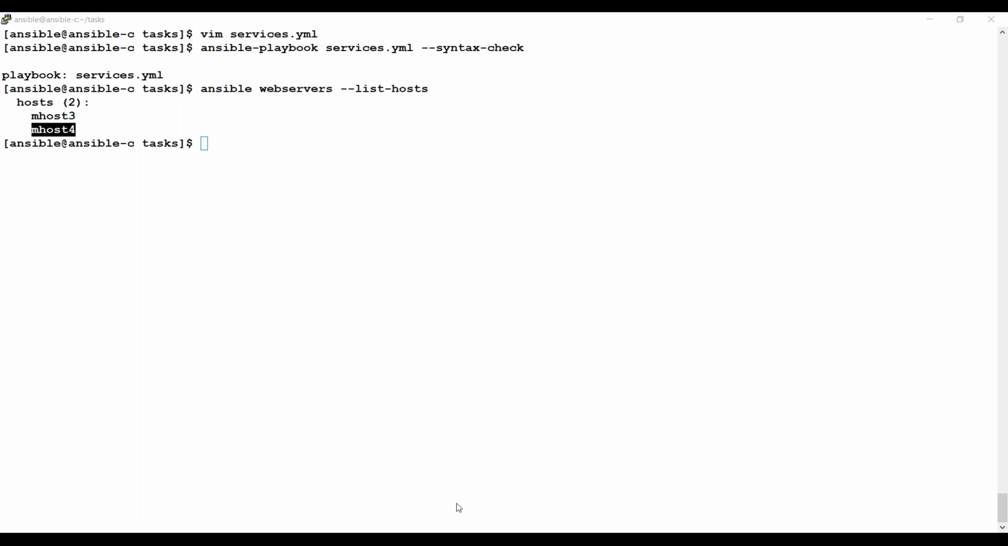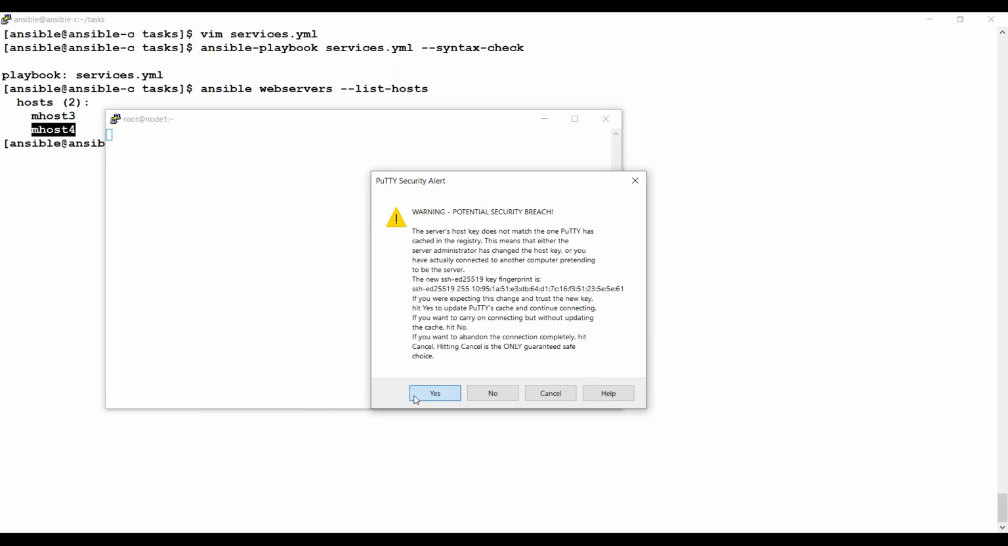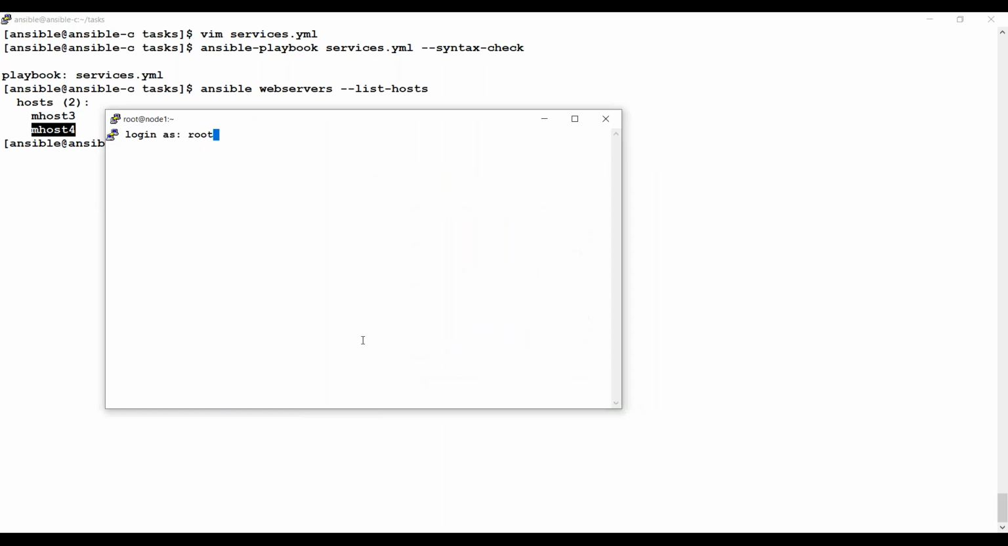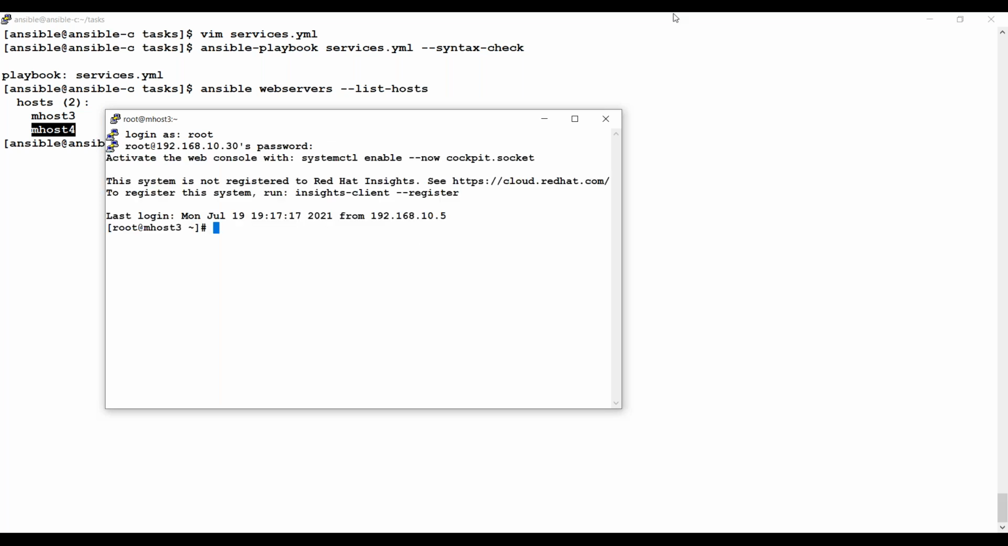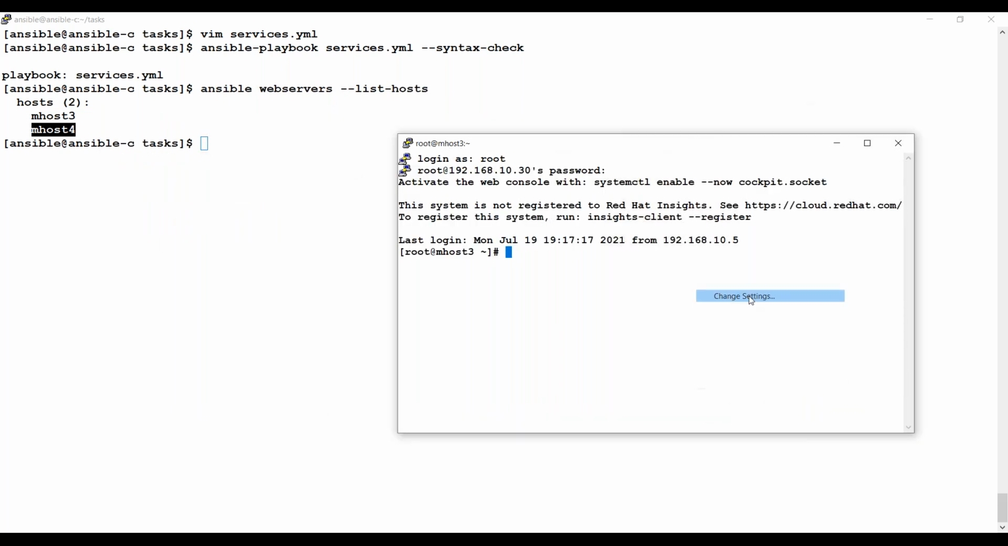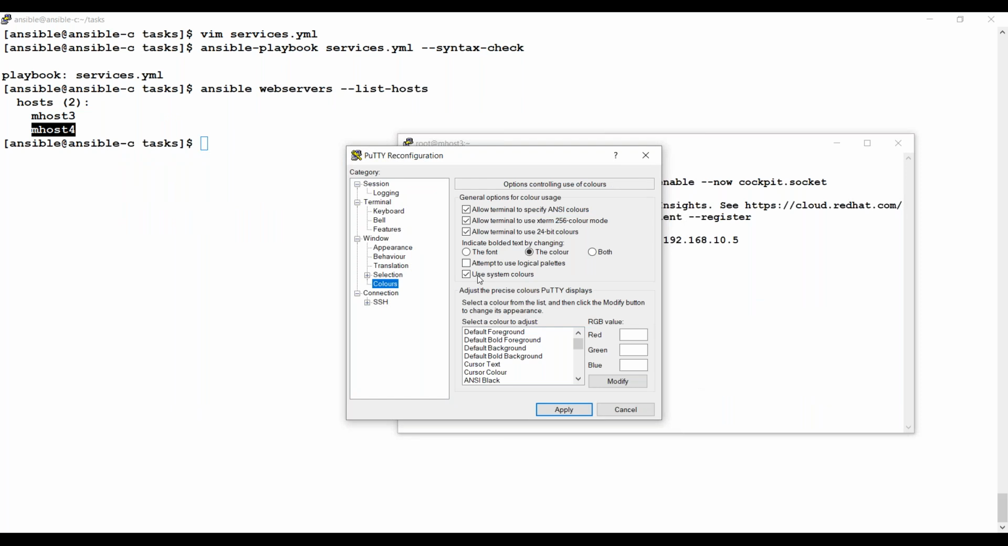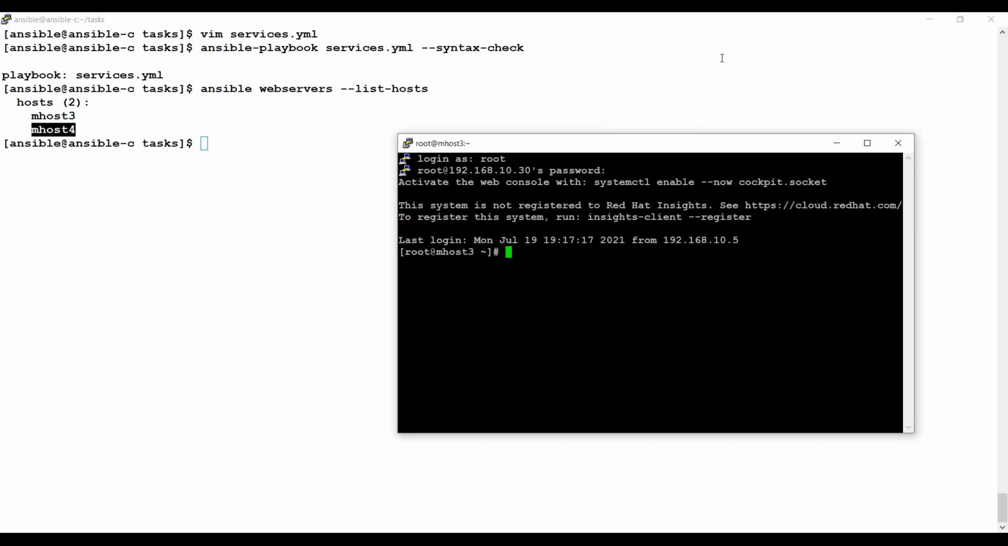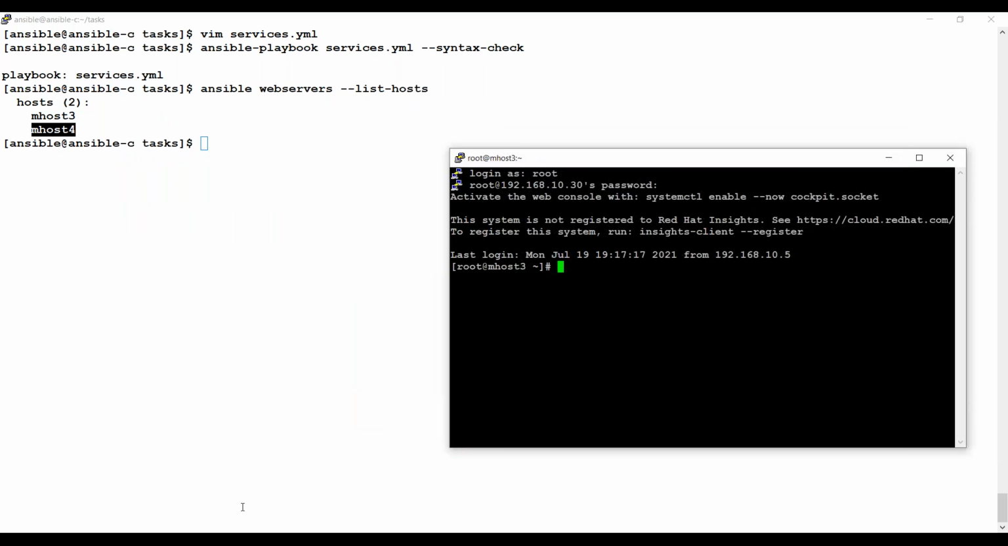Let me just connect to one machine to see whether execution is properly going on or not. So web server is a group, web server has two machines, mhost 3 and mhost 4. So I'm logging into mhost 3, which is a part of web server. So let me change the colors. So let's say that the black color machine is web server.